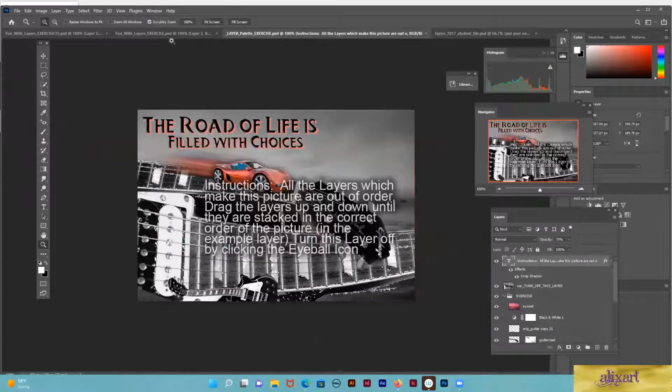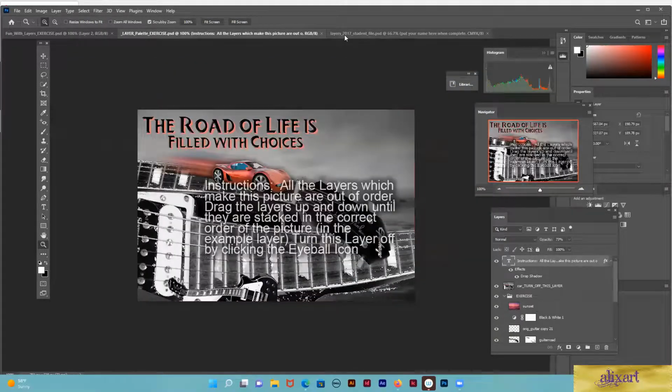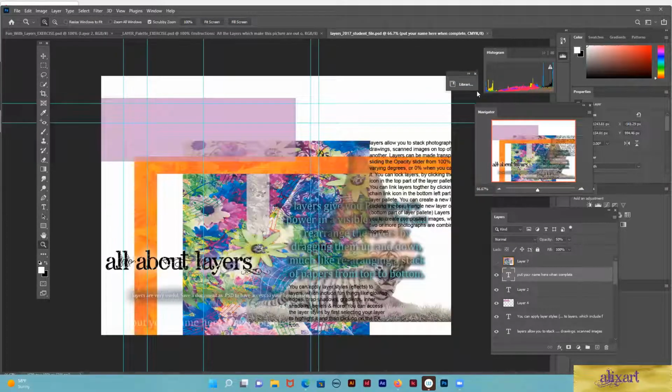Just make sure we've got the right files. You're going to want this file open, the Fun with Layers file. This is a duplicate; there are two of them. We're going to start with this one. Okay, so let me come over here.